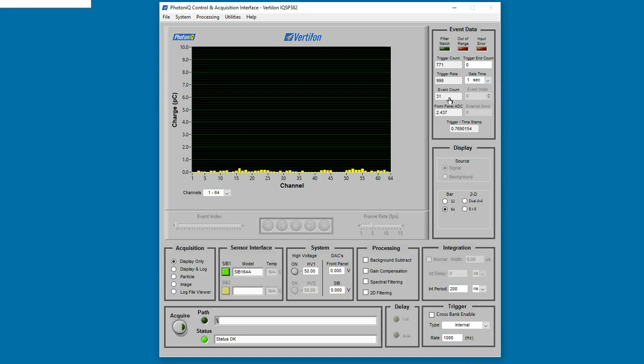This particular box keeps track of the events, the event count. And the events are different than the triggers, because not all triggers necessarily result in an event. Basically what happens is the system will acquire an event based on a trigger, and if another trigger comes along too quickly, the system will not be armed and not ready to accept an additional event, so that event will actually get missed.